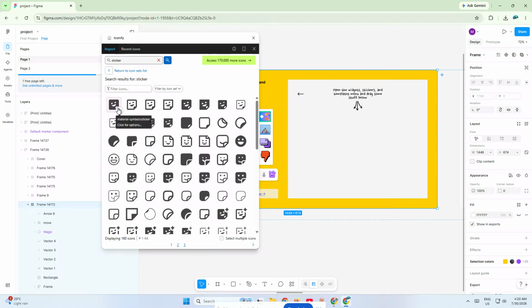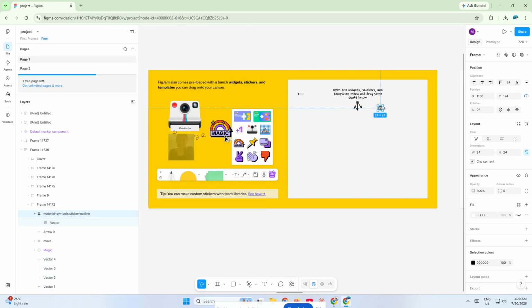When you've found the icon you want, just drag and drop it directly onto the canvas. Figma will place it into your design so you can move it, resize it, and style it however you like.